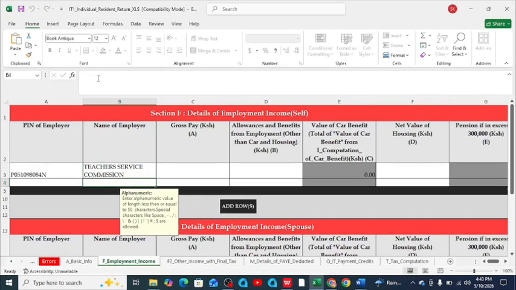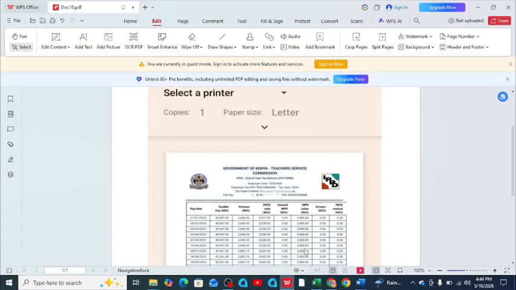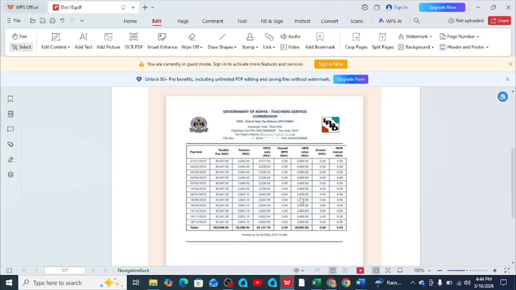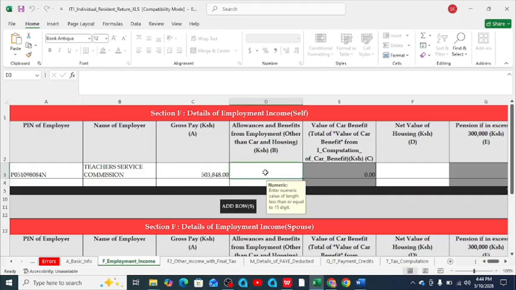Then you need to enter the gross pay. This is where the difference usually originates from. You can notice in the civil service, the gross pay is usually taken as the taxable pay. So this is the amount of the gross pay, which is equivalent to the taxable pay, which is 503,848.